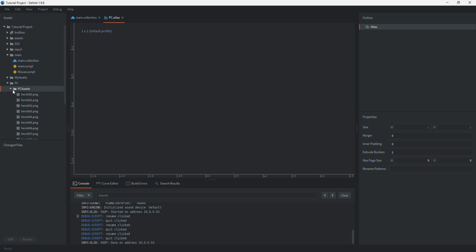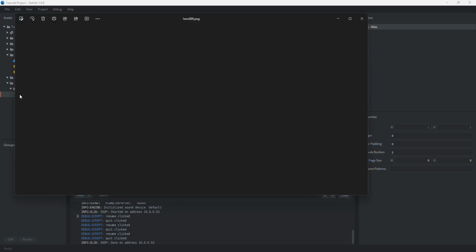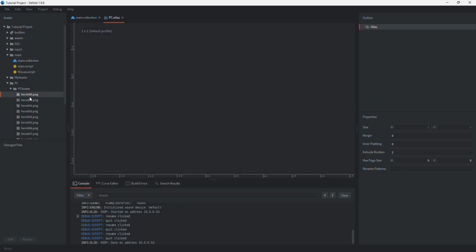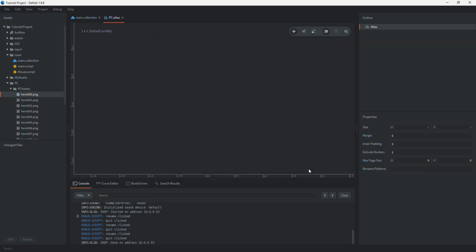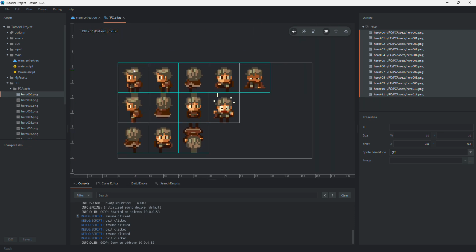And from our PC assets, we can open up, and you can see I have different animations of my character. And for here, we can add images, and we'll just type in hero to filter out the ones that aren't this. Then we can click on the top one, hold shift and click on the bottom one, and we can just press OK. And now we have all our assets loaded.